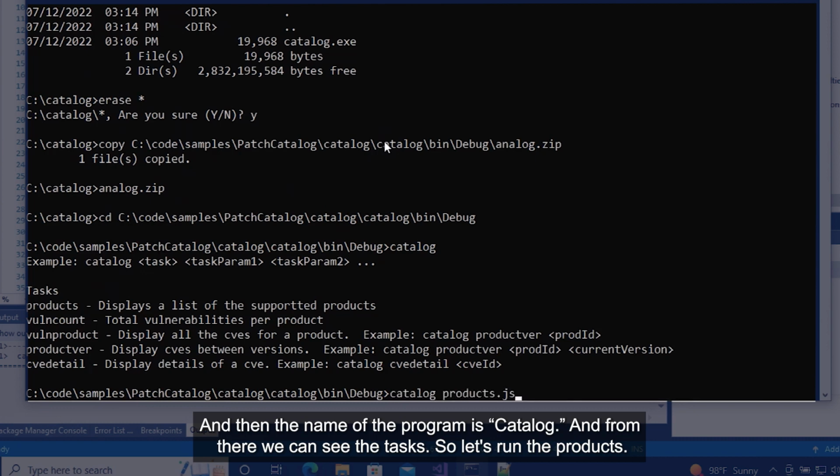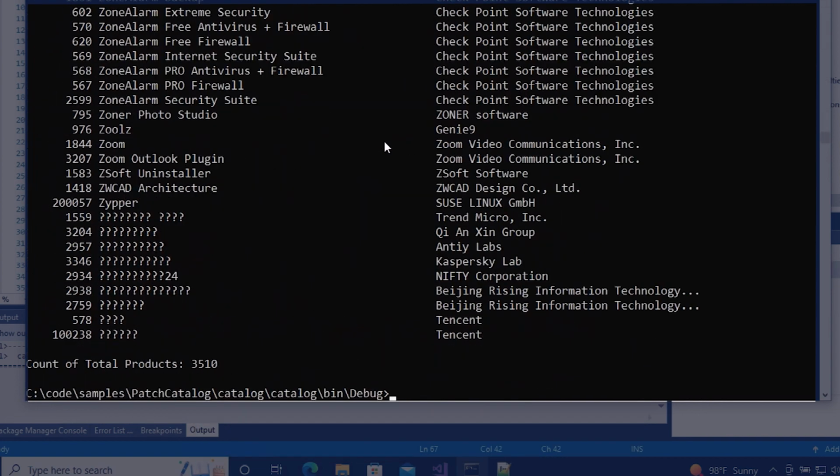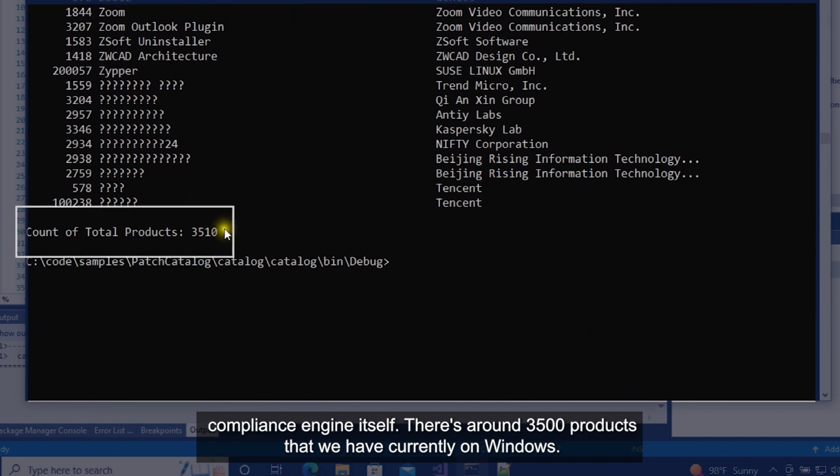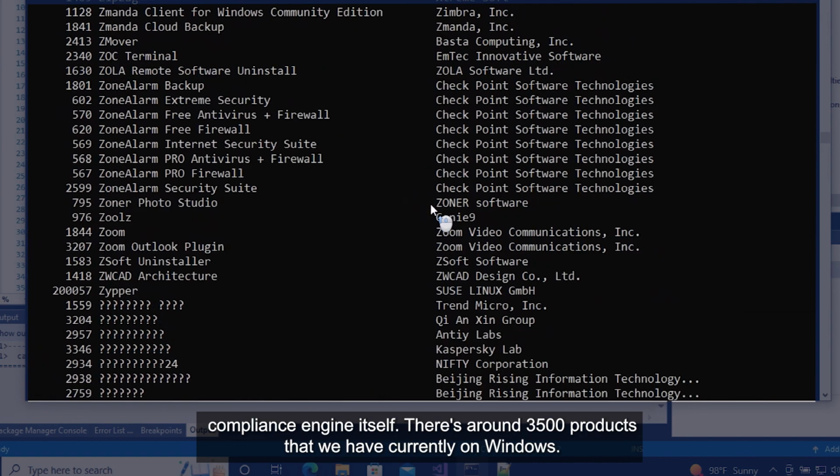So let's run the products. That gives us a list of all the products in the compliance engine itself. There are around 3,500 products that we have currently on Windows.